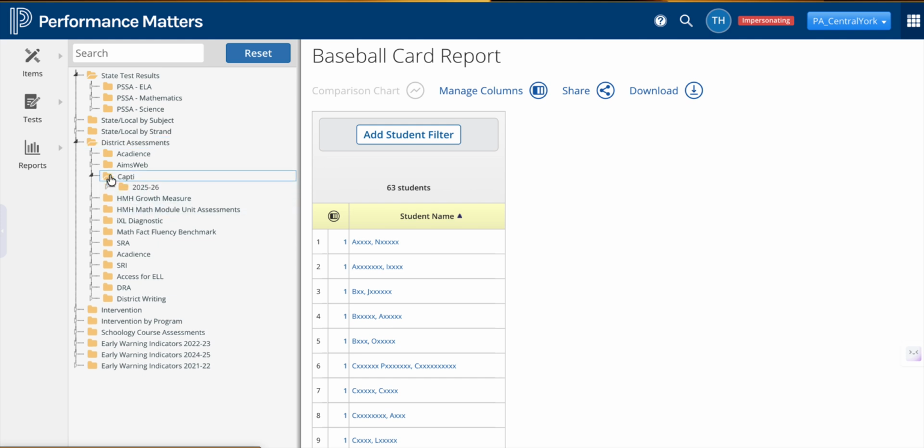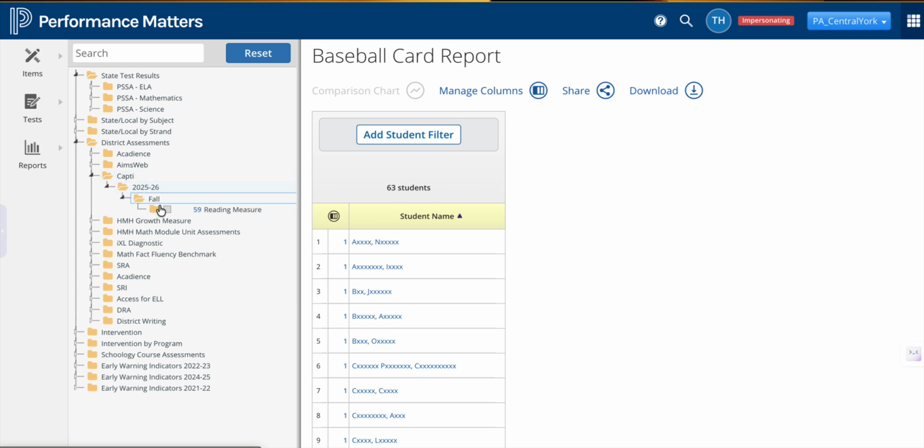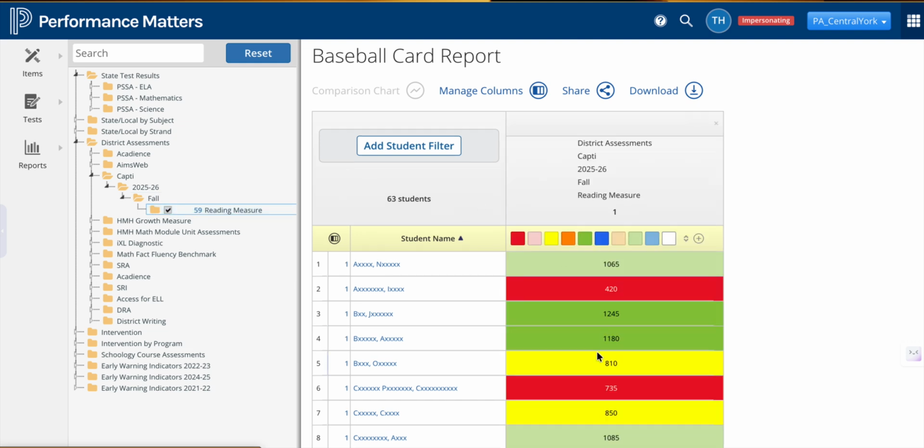CAPD, this is our reading assessment. And you just drill down. This happens to be the first year we've used CAPD, so that's why you're only seeing 1 year there. So you can see the reading measure. So this is their Lexile, and the level of success that they had with that beyond the numbers are color-coded.